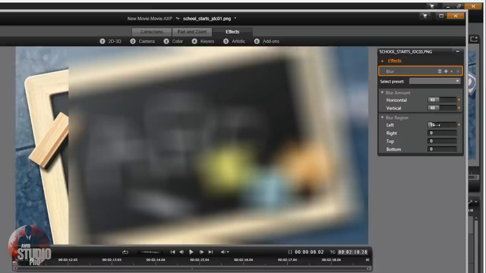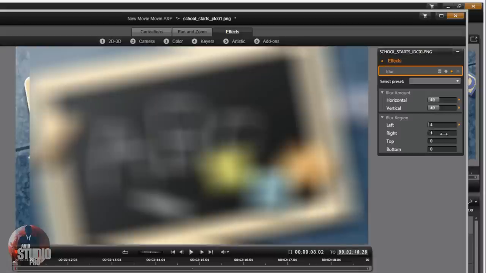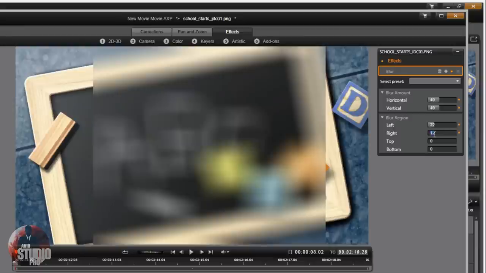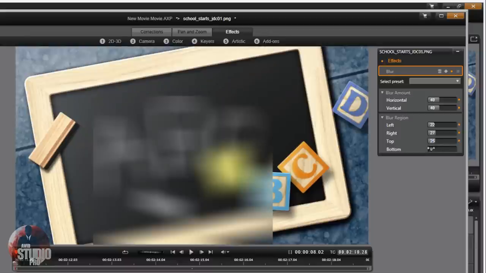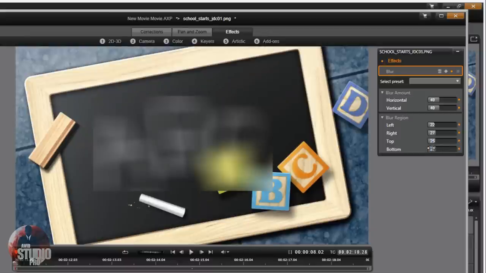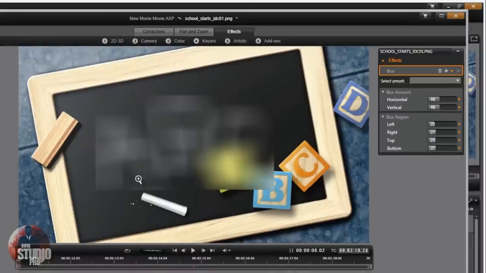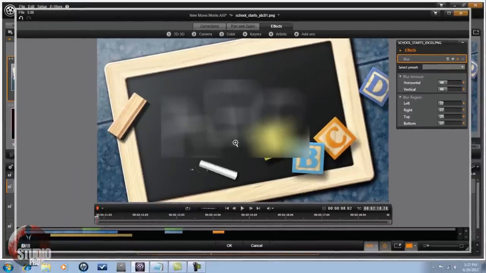So you can drag these over how far you want. Right, left, top, bottom, all that good stuff. I know where I want these to be, so I'm just going to type in the parameters that I already have chosen earlier. And now you'll see that just the section that I chose is blurred out.